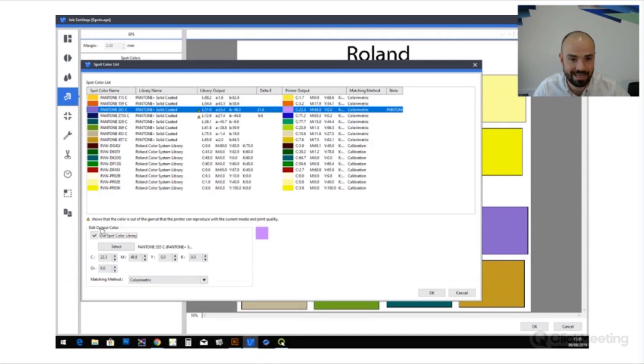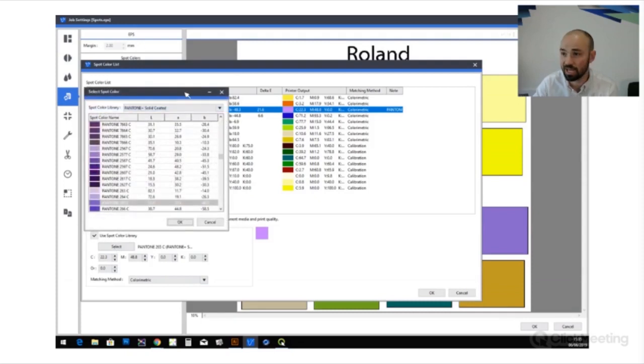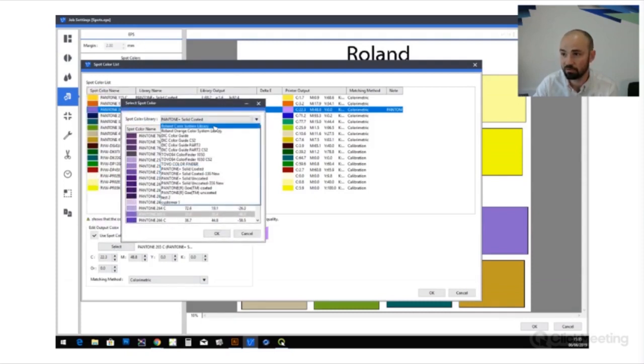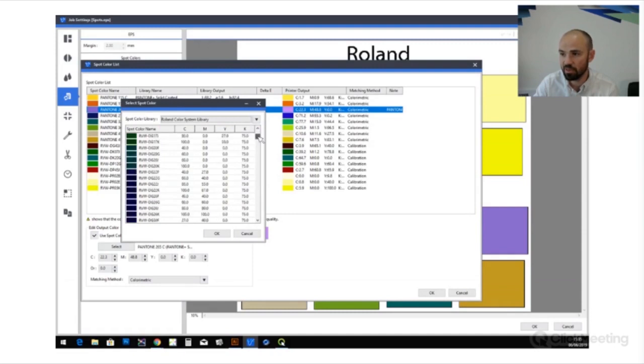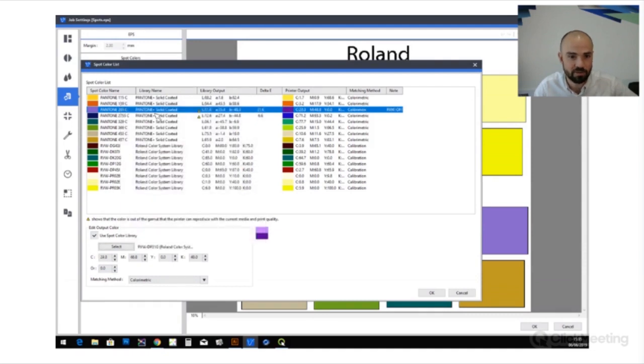What I'm going to do is choose that Pantone color, and at the bottom here, I'm going to say edit the output color. I'm going to tell it to use a different spot color library. I'm going to click on select here, and change from the Pantone library to the Roland Color Systems library, and then I'd be able to find that color that I just mentioned. Can't remember exactly what it was, but let's say it was this one, RVW DP31G.